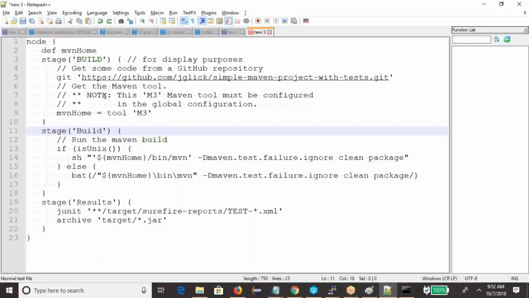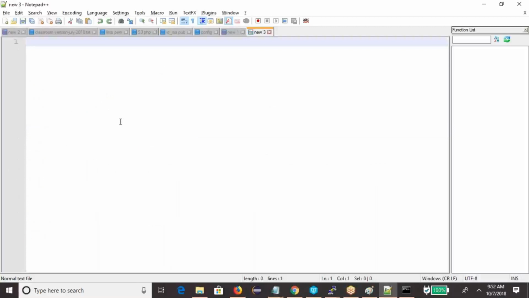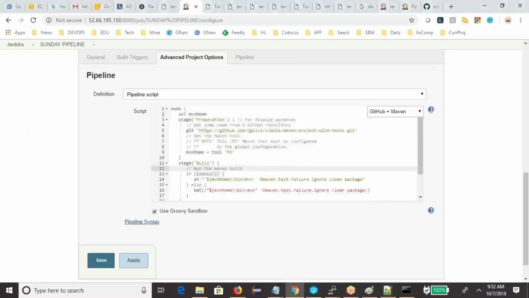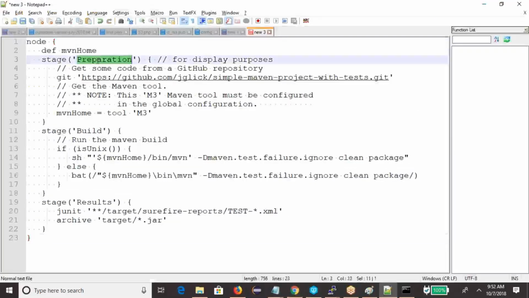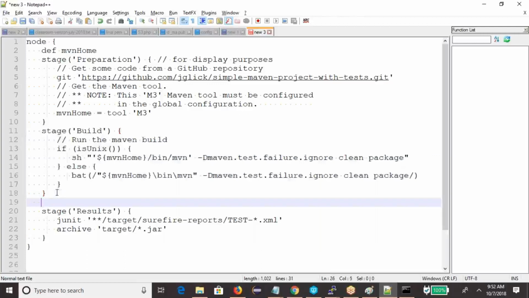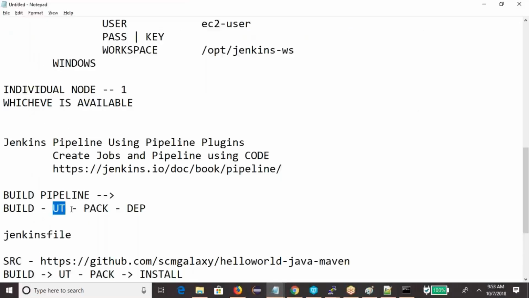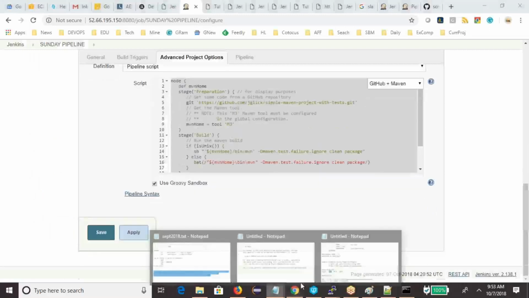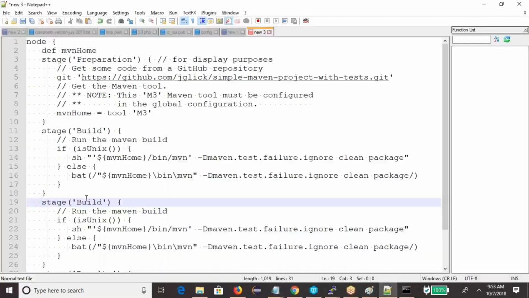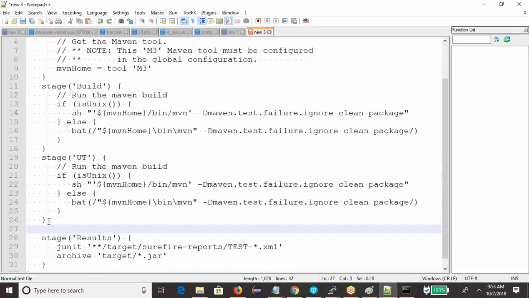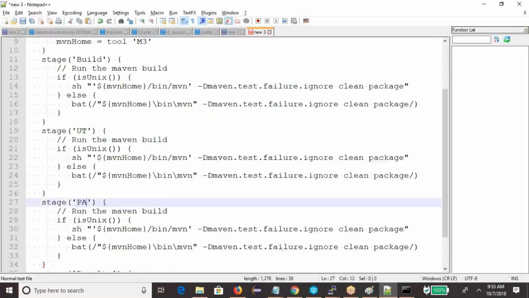Okay, others I'll do one thing. It's a sample program. Here preparation I'll let it be. Build, and then here I will add one more stage. Okay, now I will name it UT. UT, and here I will add one more stage, and here I will name it package.